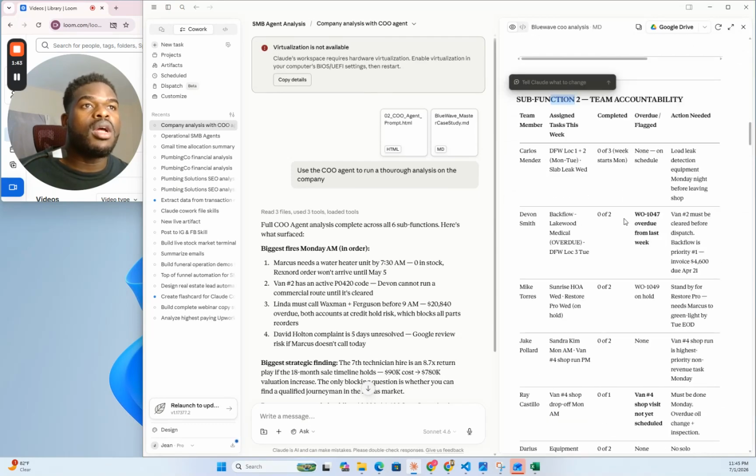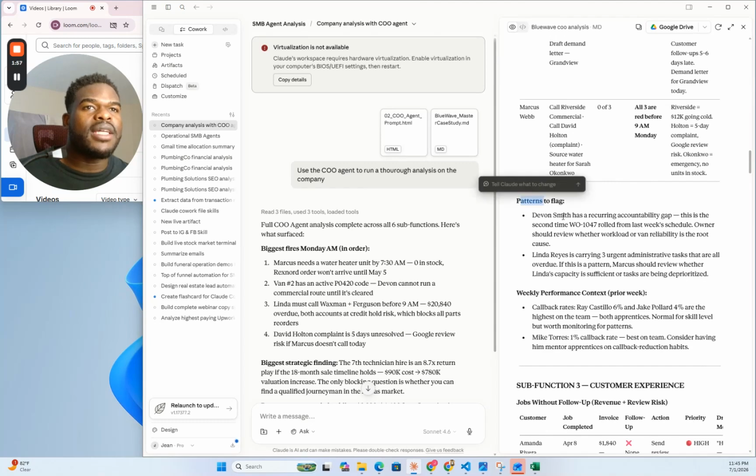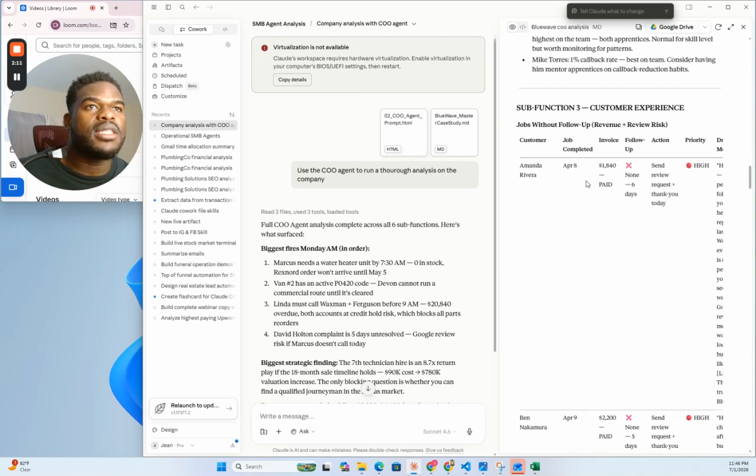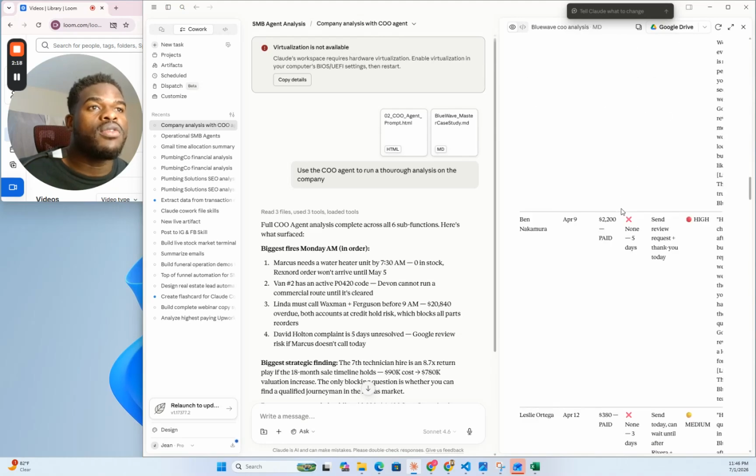We can look at that here. So Carlos, slab leak Wednesday, action needed: load leak detection equipment Monday night before leaving shop. So it tells the team what it needs to do. Patterns to flag: Devon has a recurring accountability gap. This is the second time in a row from last week's schedule. Owner should review whether workload or reliability is the root cause. Again, just looking at things on a week-to-week basis, what's happening, what's not happening, customer experience, looking at all the reviews, and it's giving you feedback on the reviews.